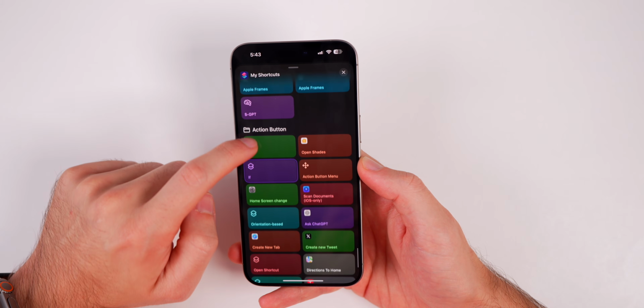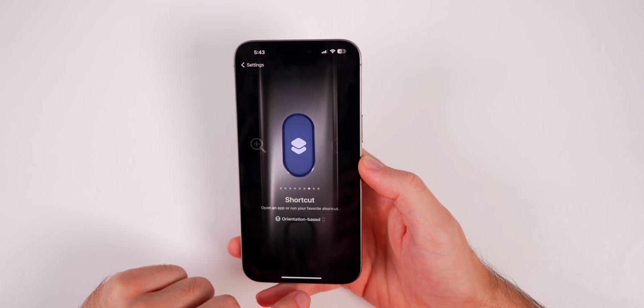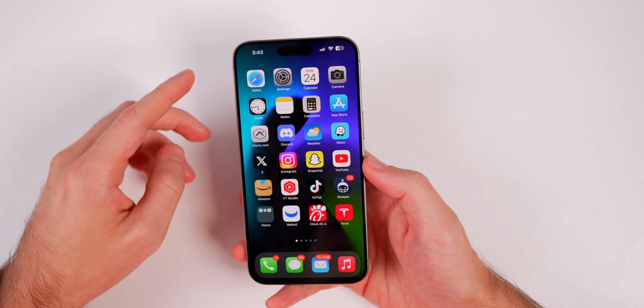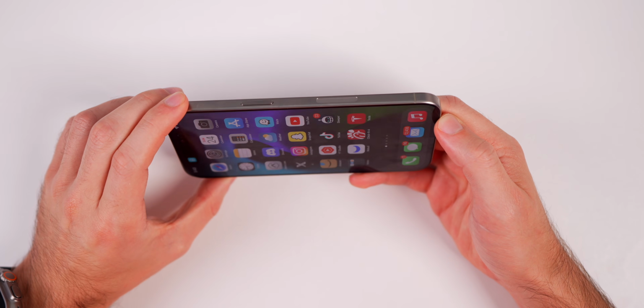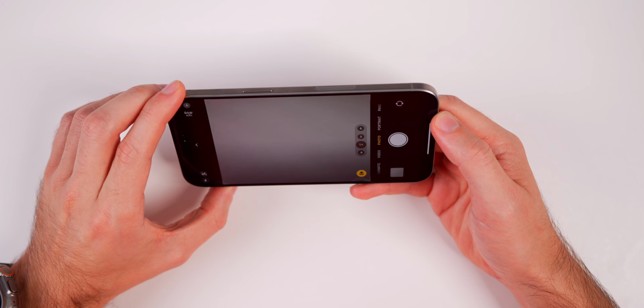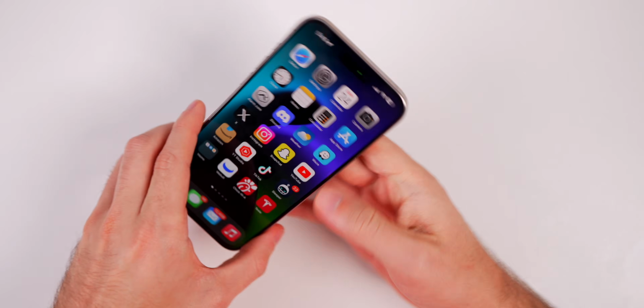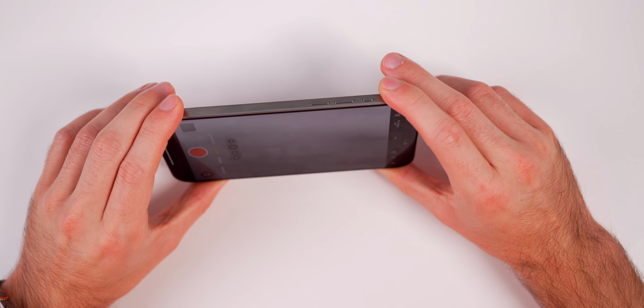So we're going to go back into the action button section in our settings, and we're going to go and find orientation base. That is the name of that shortcut. And now we're going to go ahead and put our device this way, and we're going to press and hold on that action button, and it's going to get our device orientation. And as you can see, it opens up the photo application. Now, what if I go out of this and flip it the other way and put it this side? It's going to open up video in that orientation.